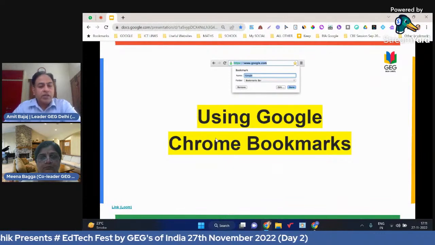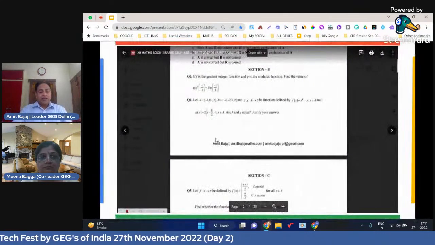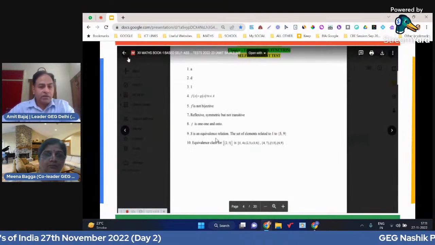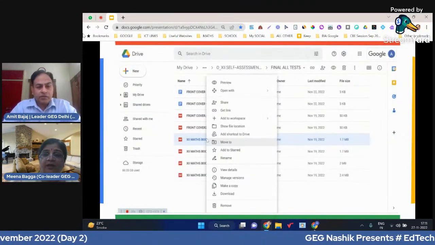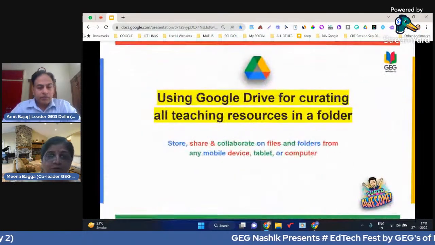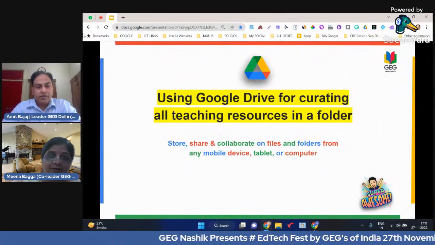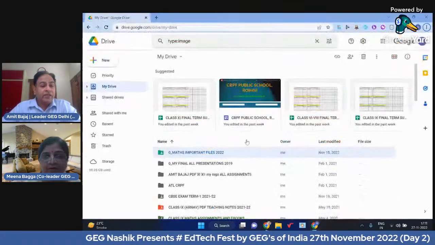Next is about the Meena ma'am. Do you want to add anything which is missed over here? Just we can colorful the folders to identify the important one. Nothing more than that. Yes, we have covered. That is very important.